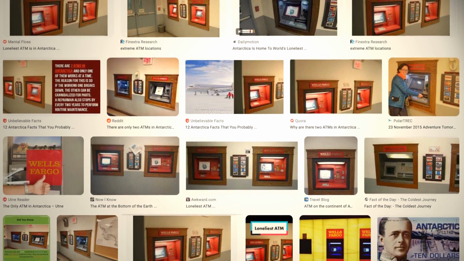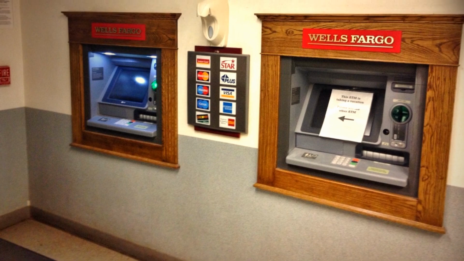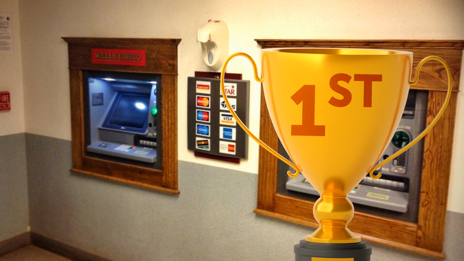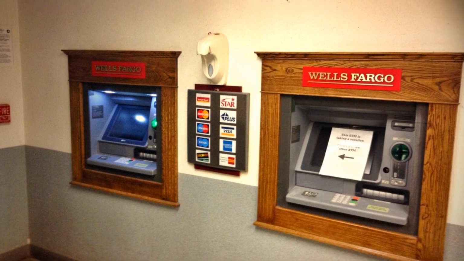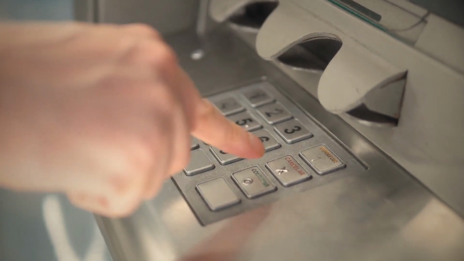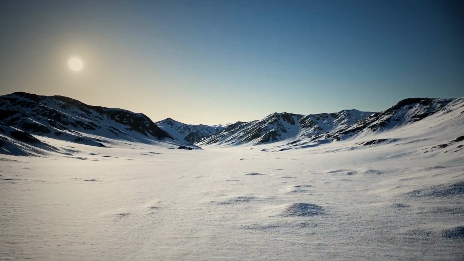That's when Wells Fargo decided to install an ATM there. Oh, and they even set a Guinness World Record this way. The Wells Fargo ATM at McMurdo Station is the most southern one in the world. And it's the loneliest ATM in the world as well, as there isn't another one for hundreds and hundreds of miles.